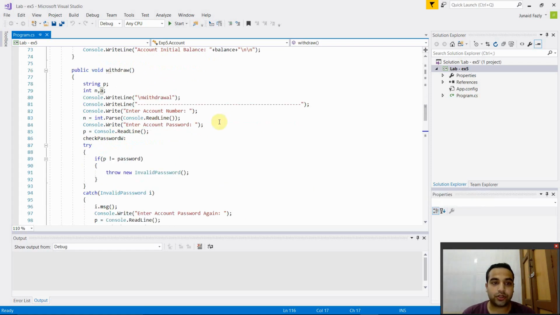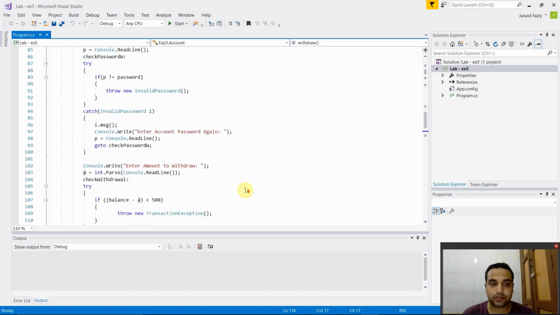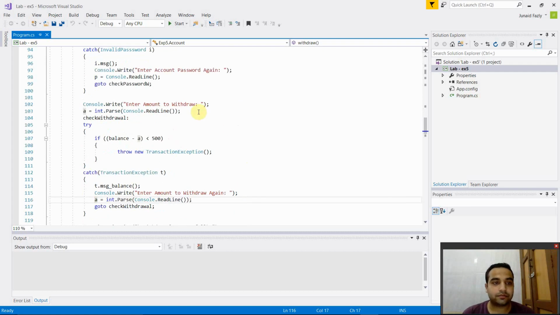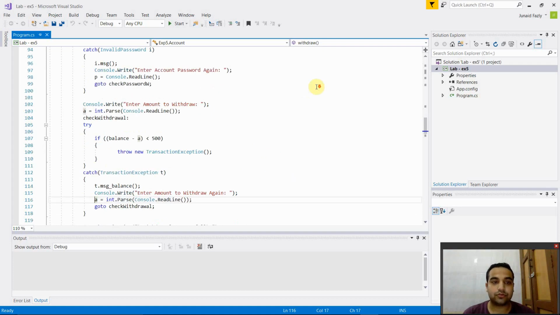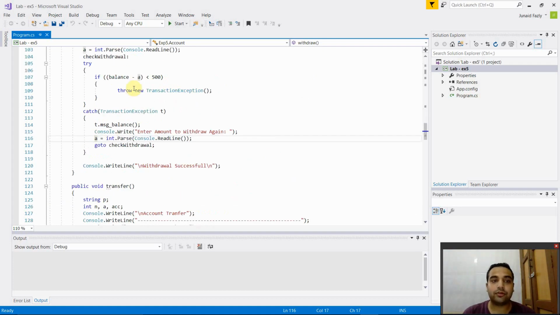Then there is the option of withdrawal if the person wants to withdraw an amount, and before he withdraws he has to enter the account number and the password. If the password does not match, the invalid password exception is thrown, caught, and handled with a proper message defined inside the exception class. After that only he is able to make a withdrawal. Even then, after making the withdrawal, if the remaining balance is less than 500, he will be thrown an exception.